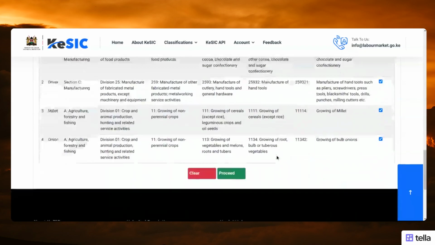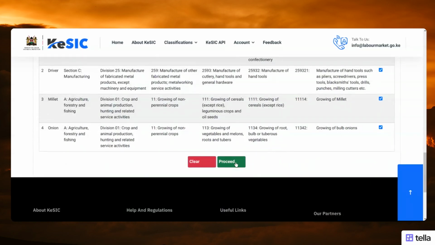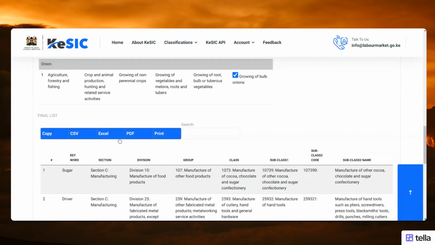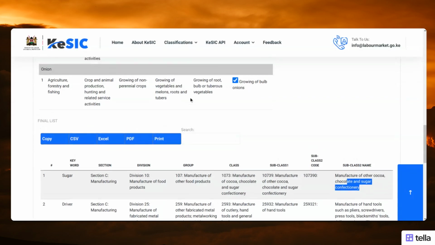Then after that, once you are done, you click proceed, and it takes you to where you now export this one and use it. So you have the keyword, then this is the search result. Its previous levels are all here. Then you can download in any format and use.